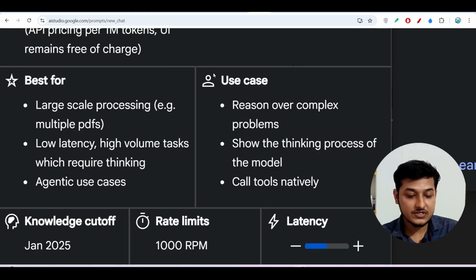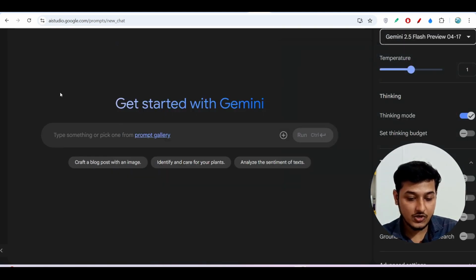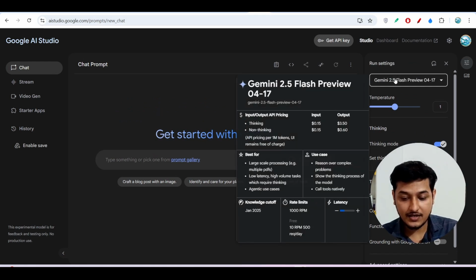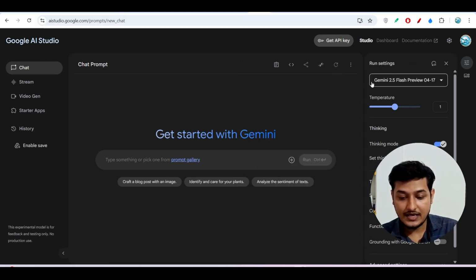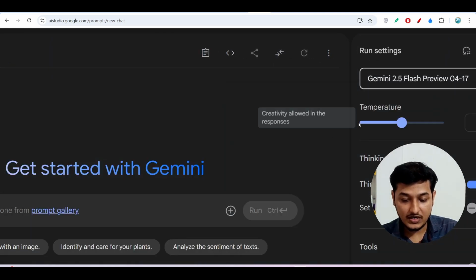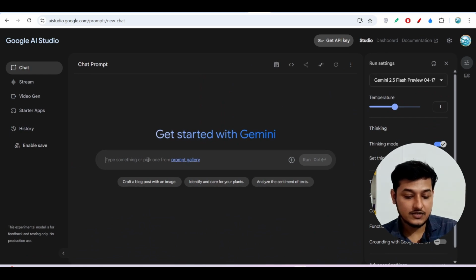Now if you go to Google AI Studio, aistudio.google, then you will find this type of interface, and on the right-hand side you can choose this Flash preview model, and after that you can use it for your coding purposes or normal chat purposes.